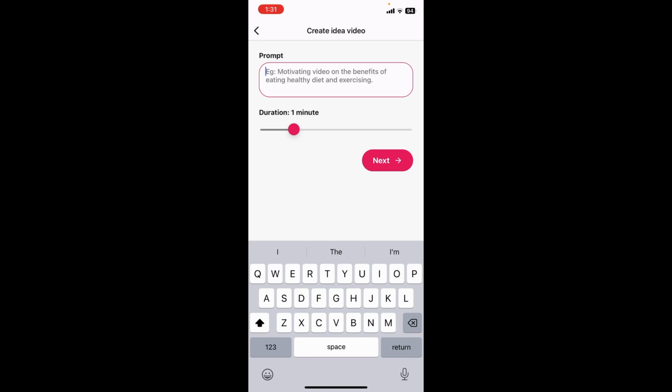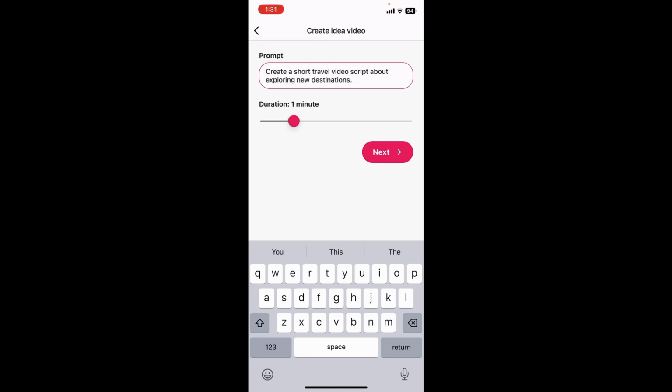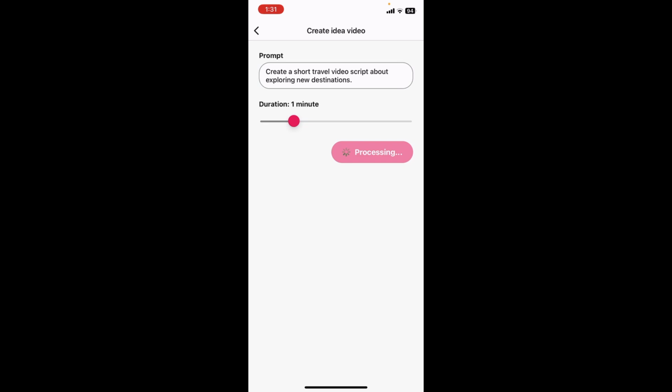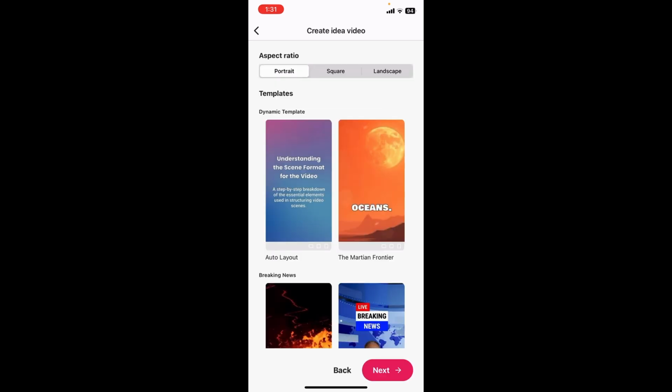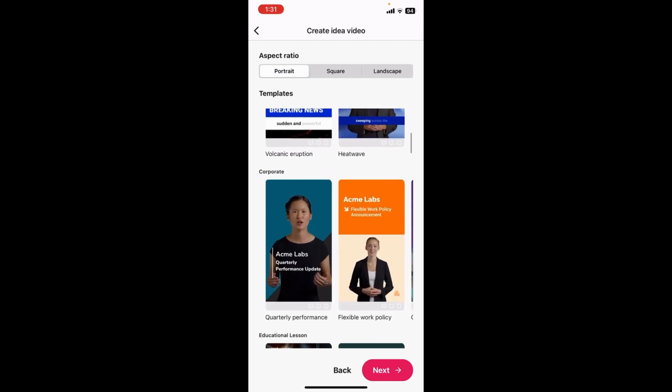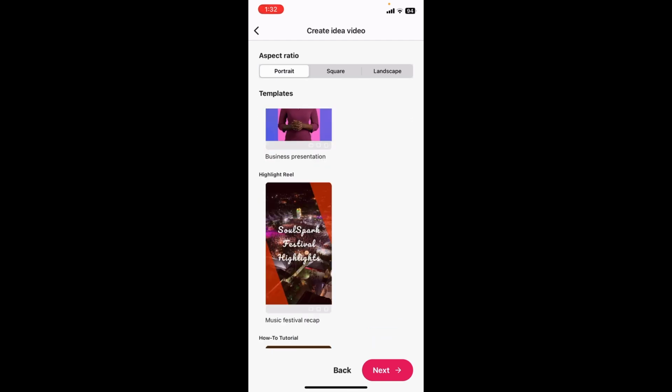You can just type or paste a short description of your photo. After entering your prompt, tap next. Fliki will now redirect you to a template page where you can choose any based on your preference. Then tap the template that you like and tap on next.